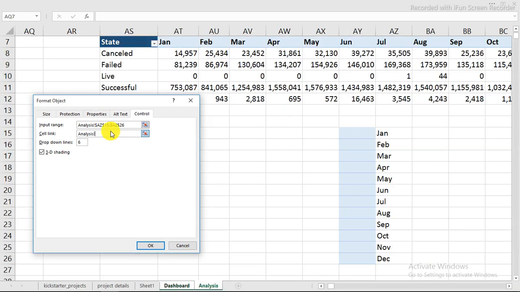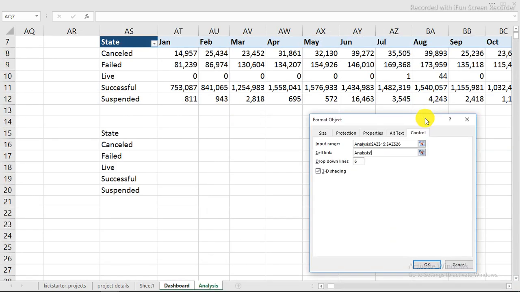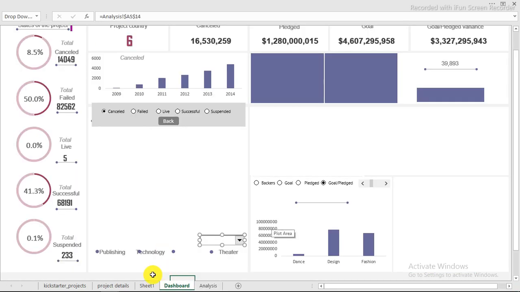and where I want to link this to, I'm going to go back and actually link it to the top right here. I'm going to link it right here, and now I'm showing just 6. If I click OK, let's see what happens. So we're showing just 6, and here we go.